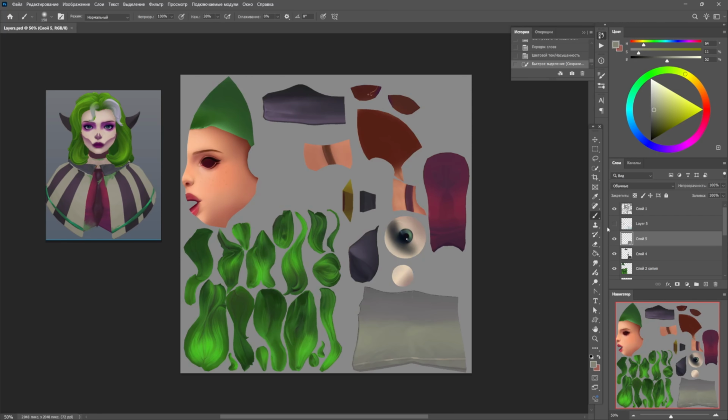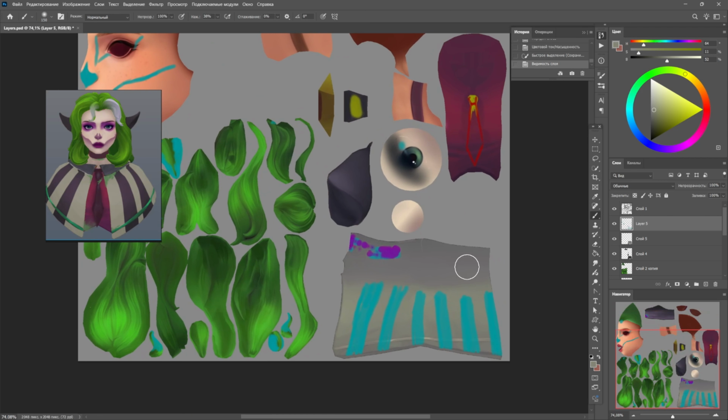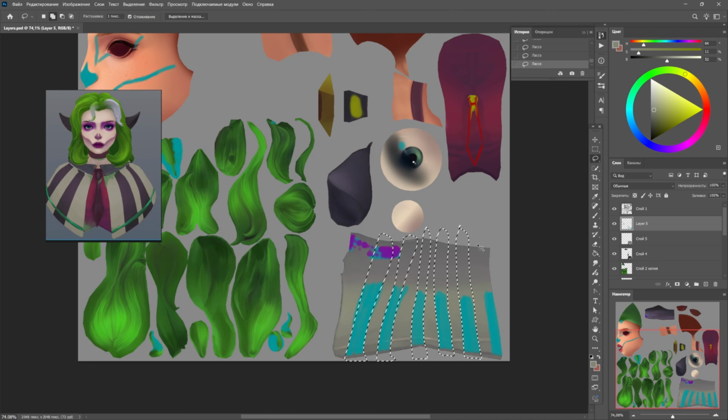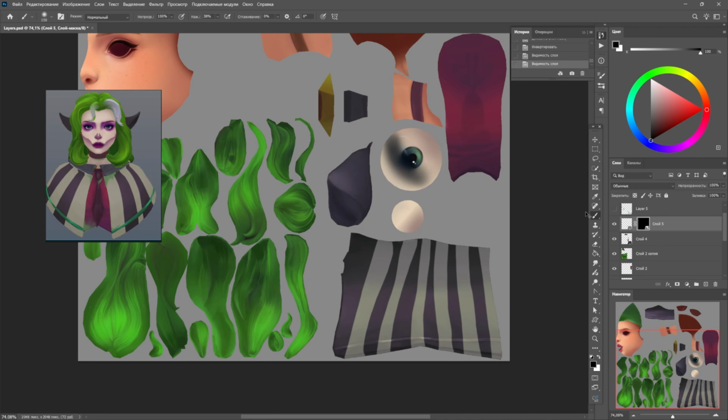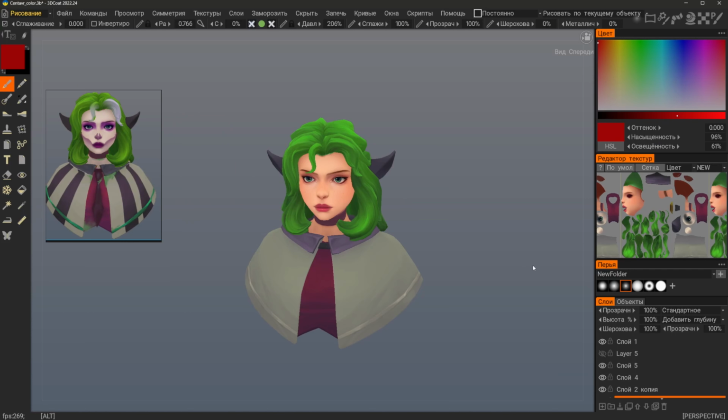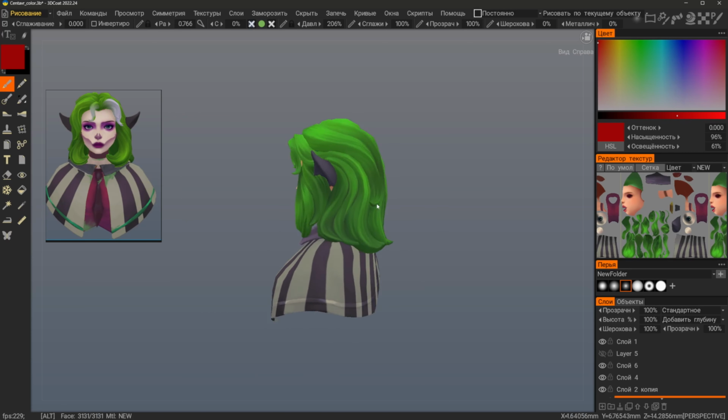To see the result in Quad, you need to combine the layer with the mask and a regular layer to apply the mask, because this Photoshop function doesn't work in Quad. I copy this golden stripe and make it green.